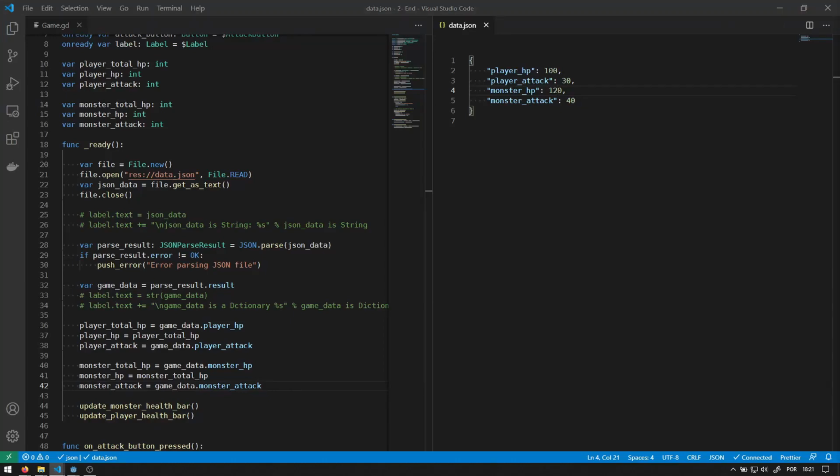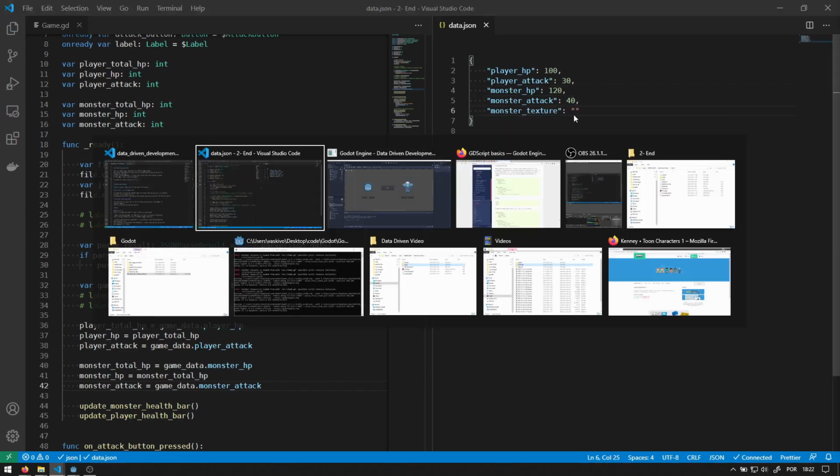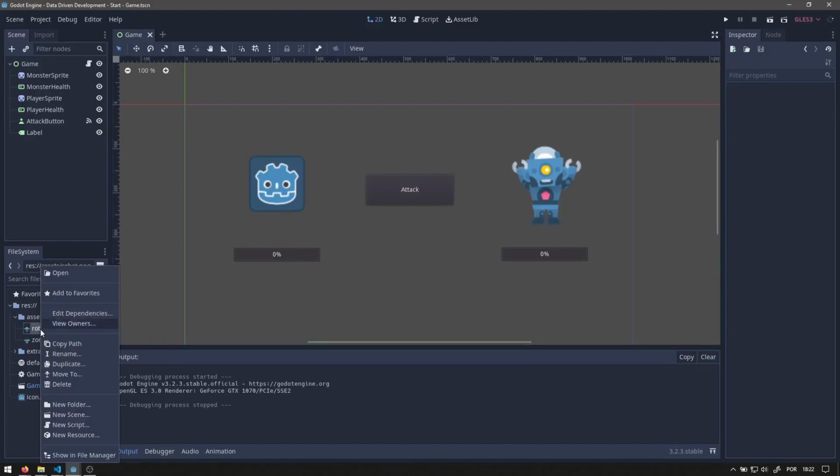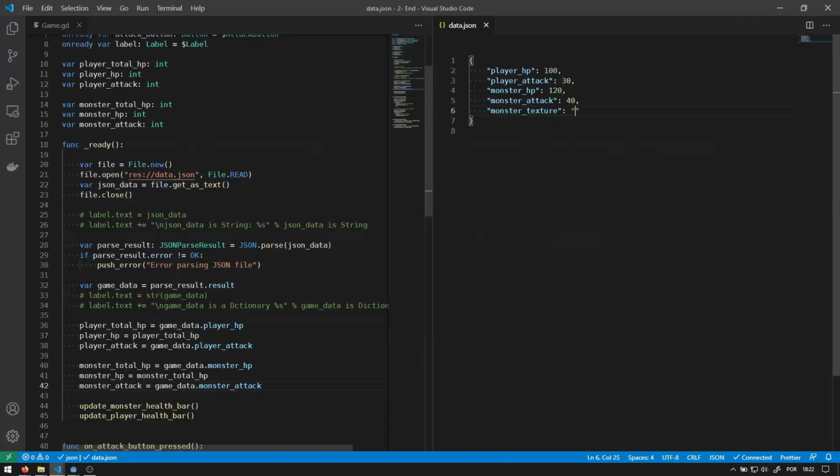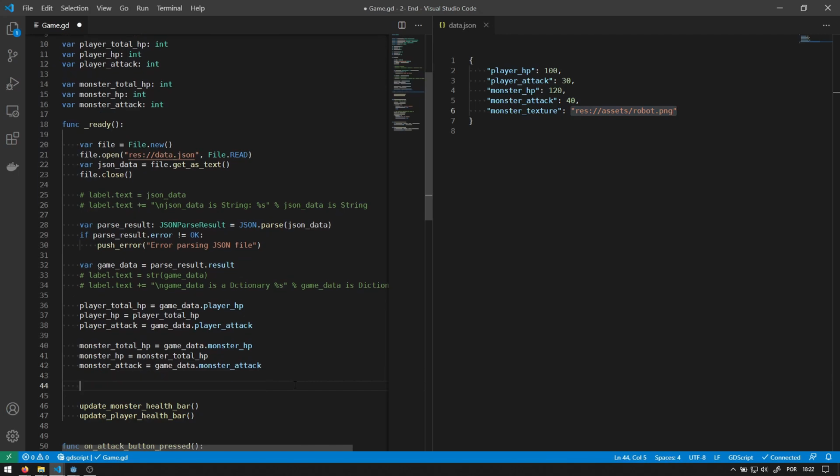Okay, so our data file can hold any textual data. This means that we can also use it to hold references to resources in our Godot project. So now I'm going to edit it and have it store the texture that I want to use for the monster sprite. And now I need to use code to load it.